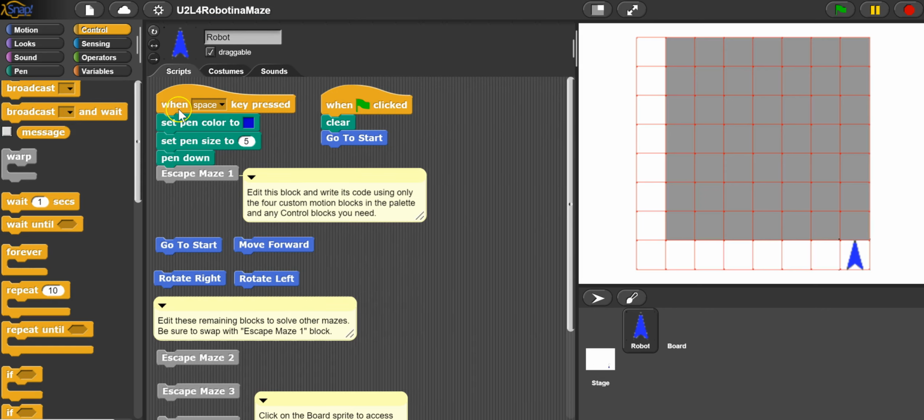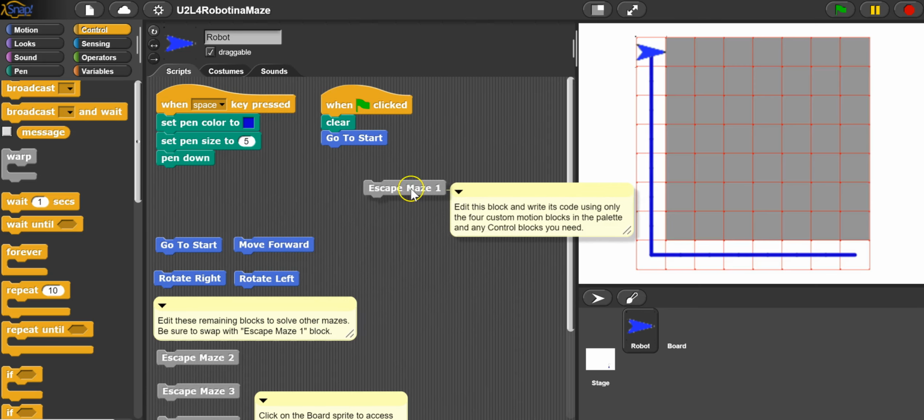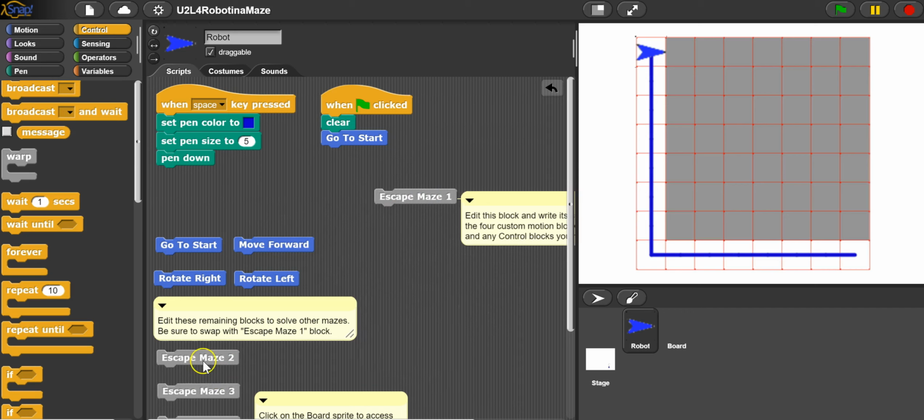So we're going to click OK and hit the space bar. Rotating and then moving the next 7 steps. And then it rotates again. Okay, so that's what it looks like with the first one. So let's drag this off. And then let's look at maze 2.